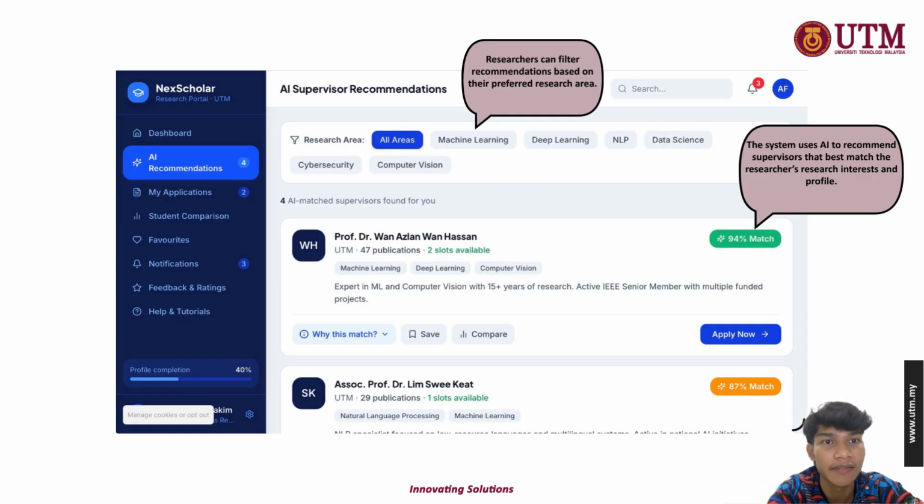Okay, this slide shows the AI supervisor recommendation interface. On the left, we have the navigation menu where users can access different features. And currently, the AI recommendations section is selected. In the main panel, the system displays recommended supervisors based on users' research interests. Users can filter recommendations by research areas such as machine learning, deep learning, or data science.